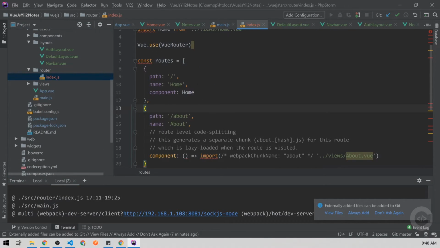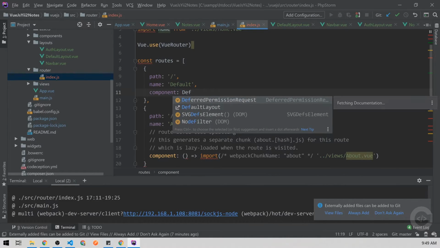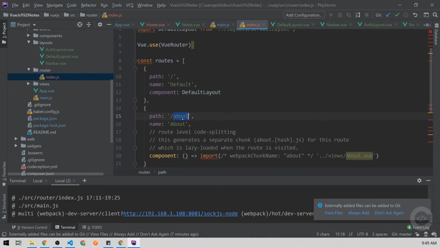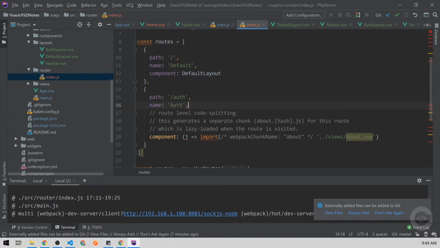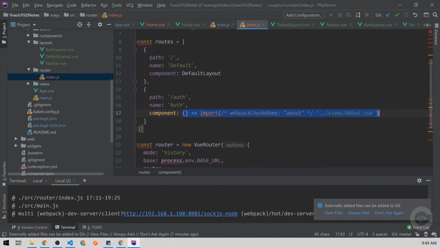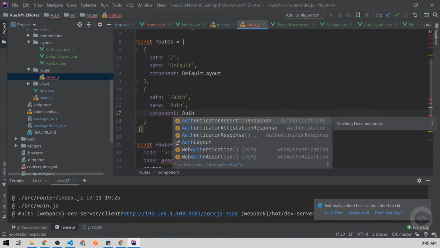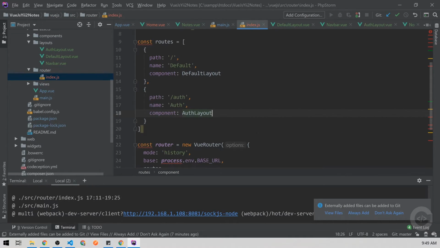Now we need to change the router. Whenever the path is slash, we can name it default, and the component should be in this case default layout. Whenever the path is auth, we can name it auth. This name is optional and it's just the route name, and we need to use auth layout component. I'm gonna remove that lazy loading stuff and just write here auth layout. And we need to declare child routes for default layout and for auth layout.